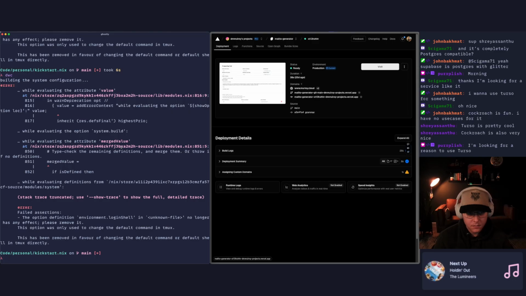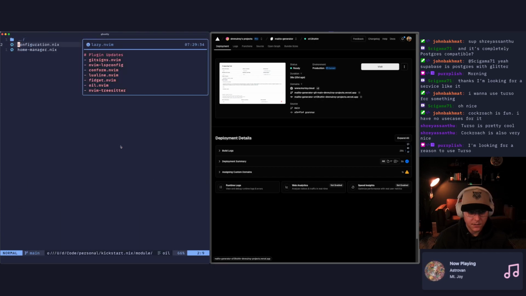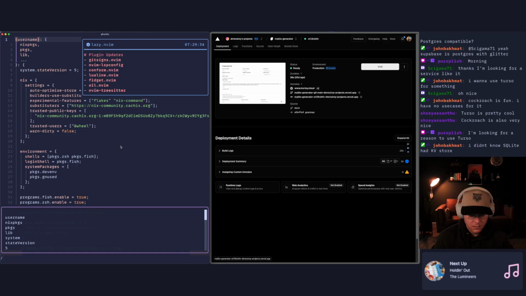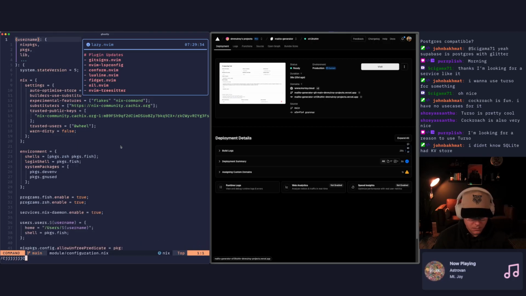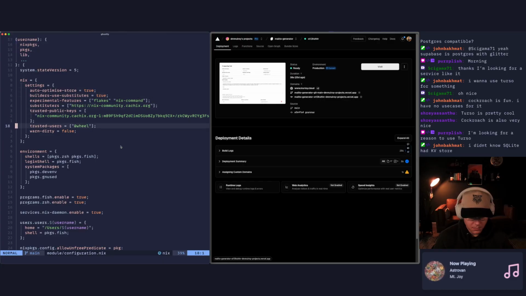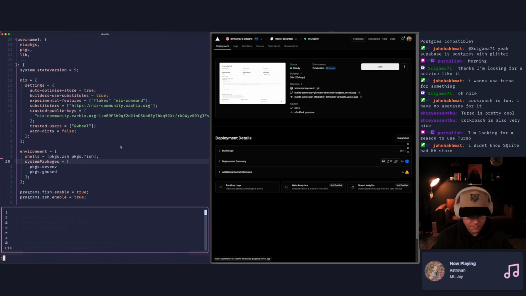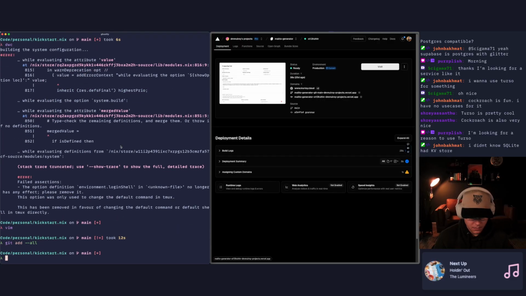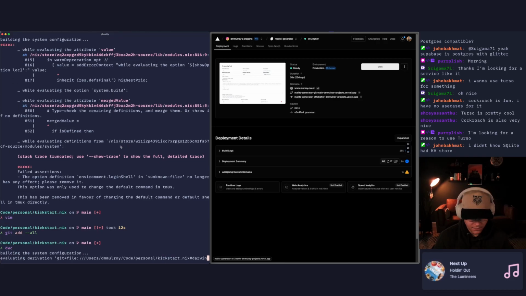Ah, okay. So we need to change environment.login shell. And that's going to be over here. And we want to go right here, delete that, write quit out, add DWC. That should hopefully fix that problem.